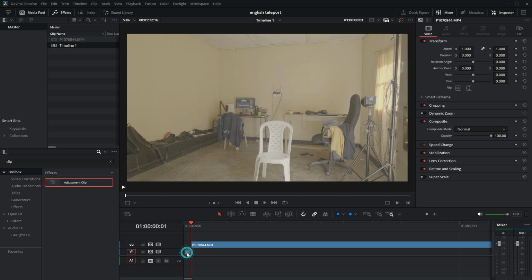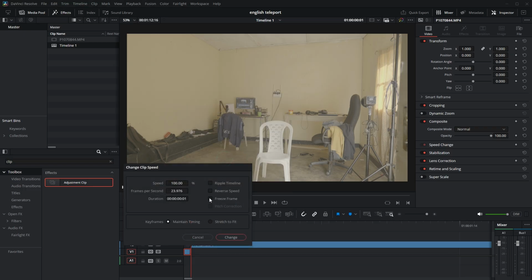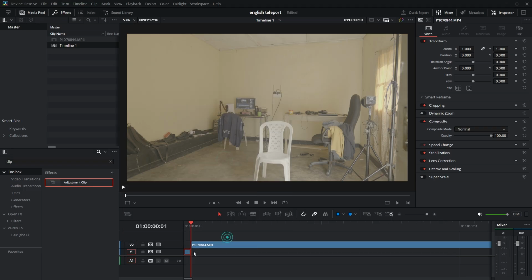Now click on this one frame, right click on it, go to Change Clip Speed, then click Freeze Frame. This is going to be my background. Now I'm going to extend it, depending on how long the clip is, something like this.